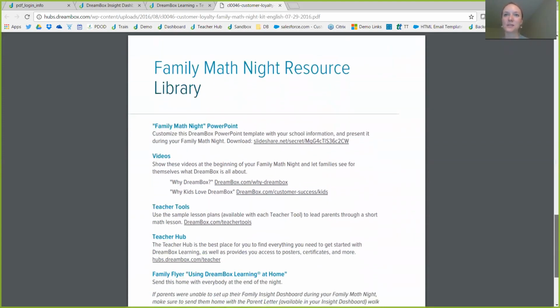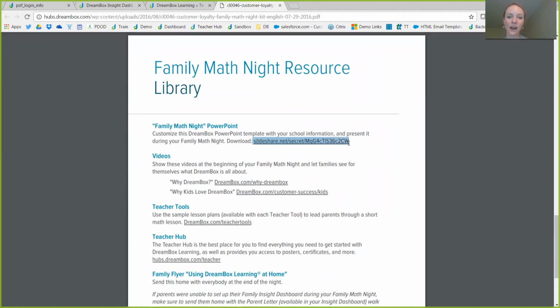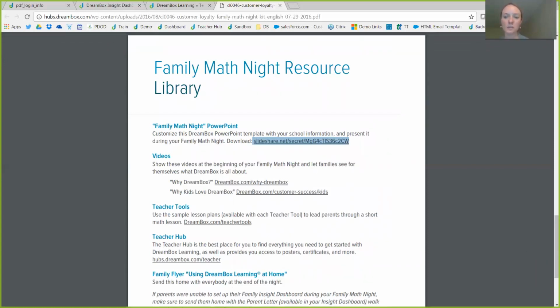And then there are also some resources, some PowerPoints, and that's actually where I got the slides that I shared with you all. So if you open up that slide share, you can actually manipulate those slides. I know that Jeremy was asking for something that was a little less wordy for a letter, so you can pull one of those slides, the slide that I shared on parent access to the parent dashboard. So you can download that too. And there's also some quick videos that you can share on what Dreambox is and how kids use it.